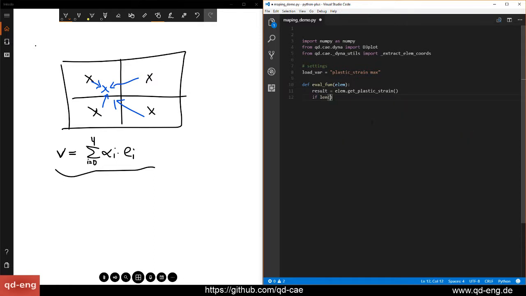I will just insert this test here because some element types, or rigid elements, do not have result data. Sometimes this is just empty. So we need to check if there's something inside, and if something is inside, we take it from the last time step. Otherwise, we simply return 0. So it's nothing special, and this is all we need to set up.